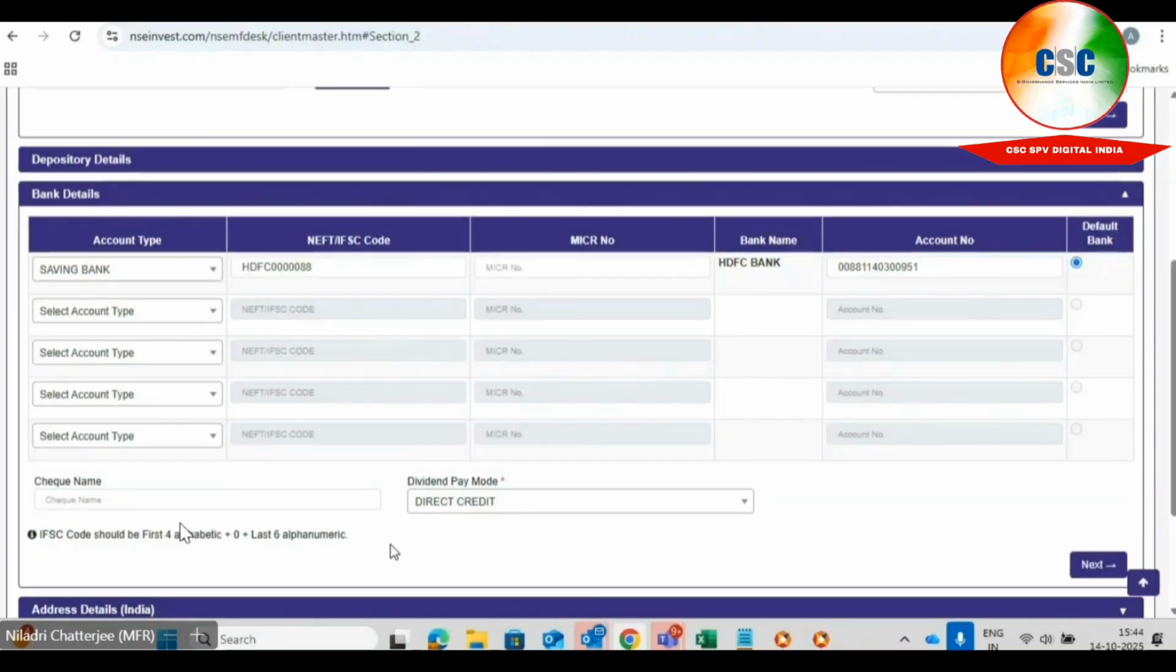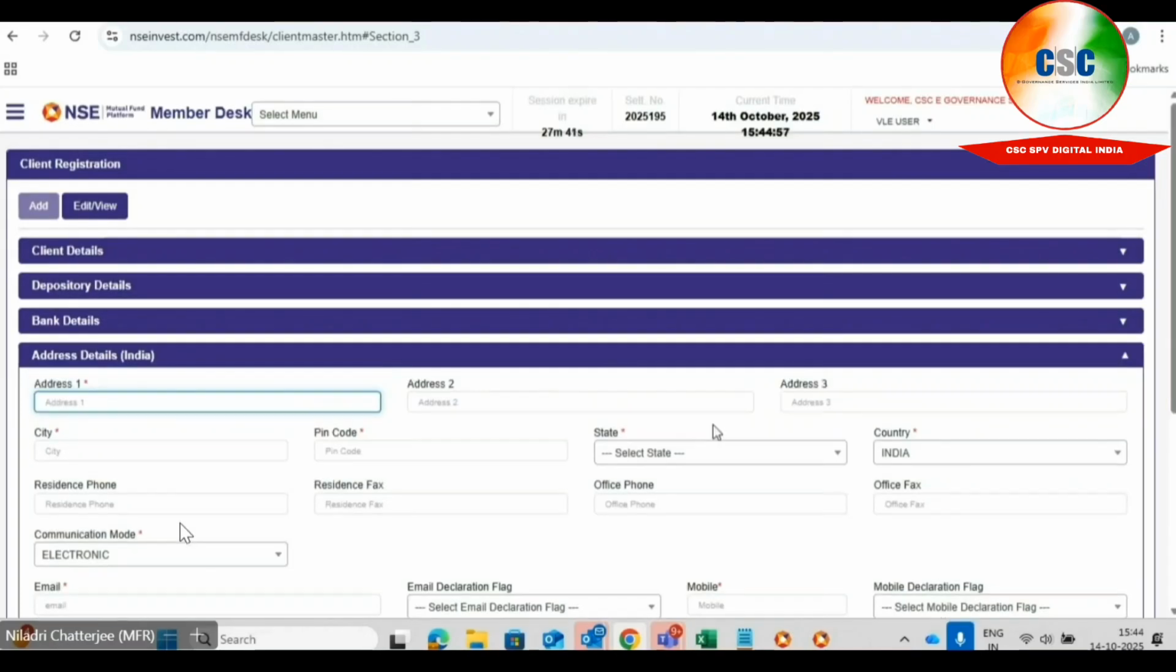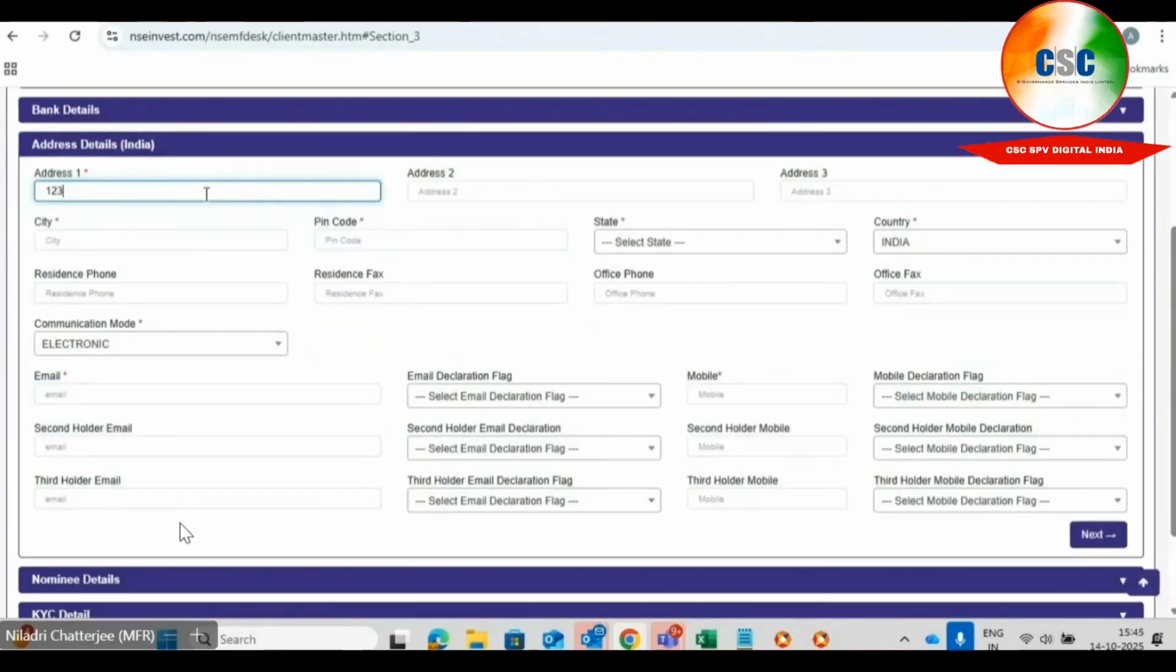One bank account, and no need to enter the check name here. No need to do any changes on dividend pay mode. Dividend pay mode is for mutual fund AMCs. Whenever they need to pay any dividend to the client, they can direct credit the dividends to the client's bank account. So dividend pay mode can be left as it is. After doing this, you click on next. On next, you will enter the address details of the client.